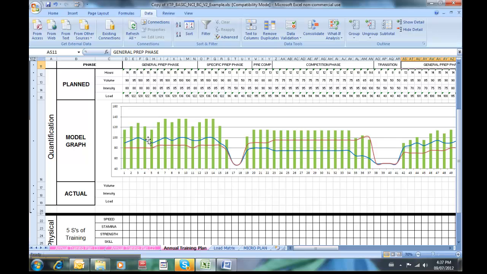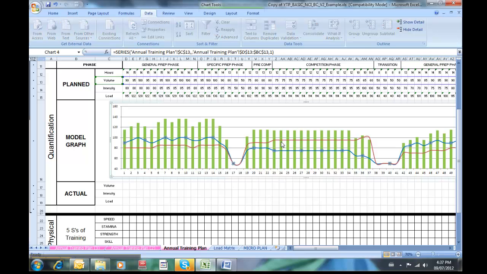What you'll also see in many plans is the fluctuation or oscillation between volume and intensity, where at certain times of the year when the volume is high, the intensity will be low, but as we move into the competitive phase, our intensity begins to ramp up, but our volume tends to drop a little bit. Our loads may actually stay relatively consistent around this time, except perhaps in a taper for a major competition.